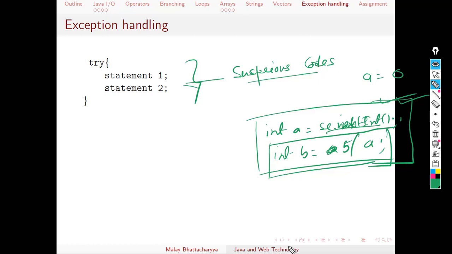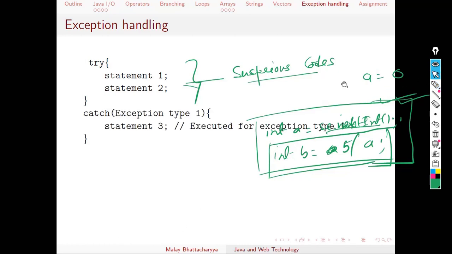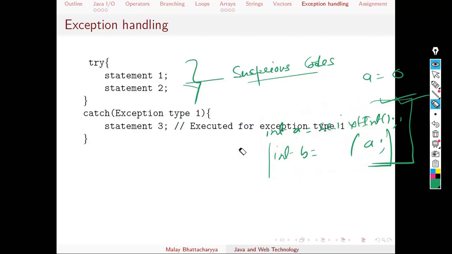So what we can do is put our suspicious code inside a try block, and in the catch block we have to mention all the possible errors that can be identified from that particular suspicious code, and we can handle those there. So how does it look? A try block is always followed by an exception block.